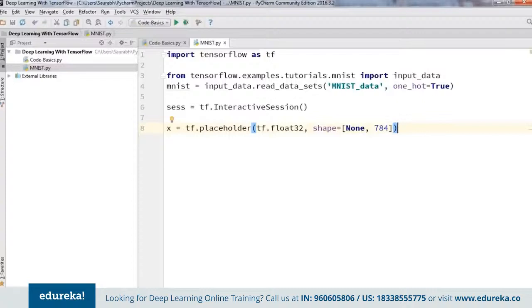And what none indicates is that the first dimension, corresponding to the batch size, can be of any size. Means the first dimension can be of any size. We are not putting any restrictions on that.